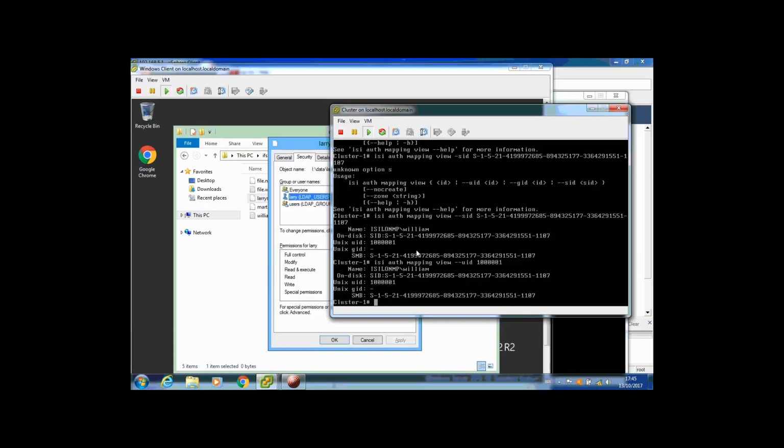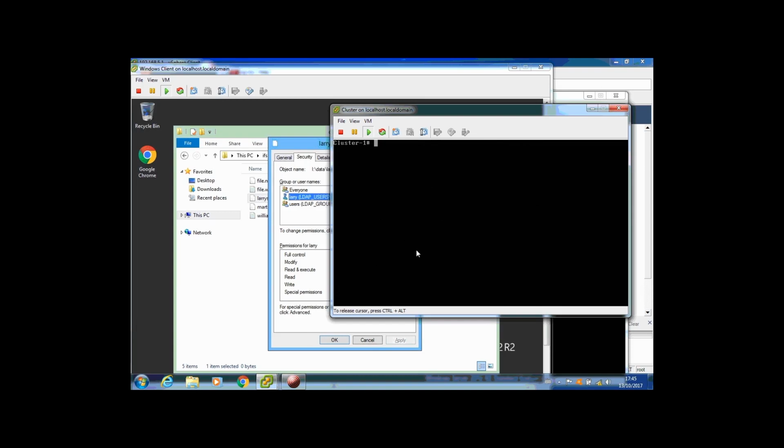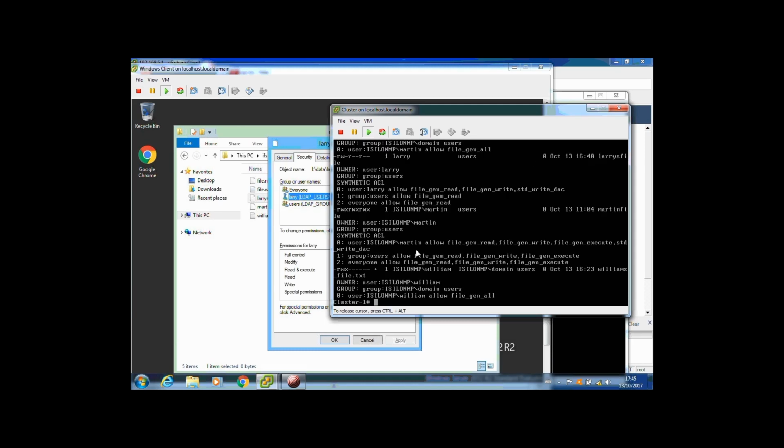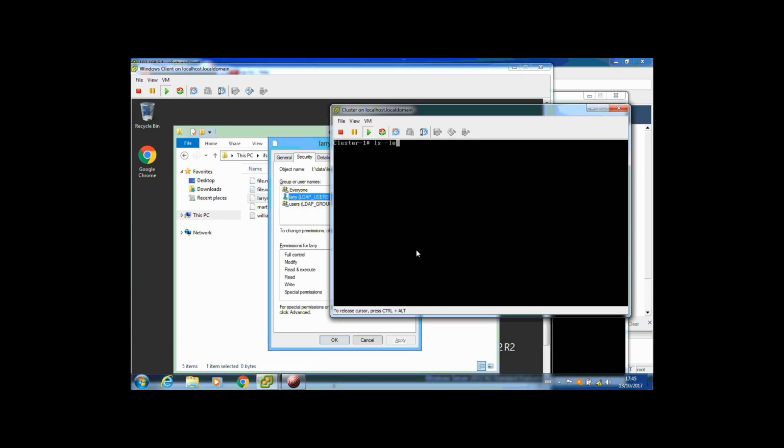If I then go to cluster and I do, I'm in the right directory still. Oh no, not Larry. We don't Larry, sorry. Again, looks the same. If I say show me the real permissions, real permissions on that file.